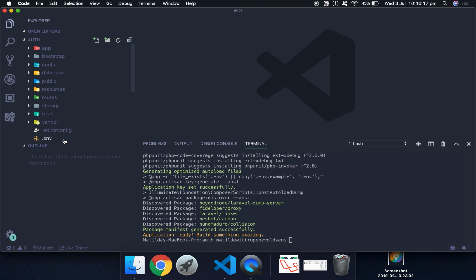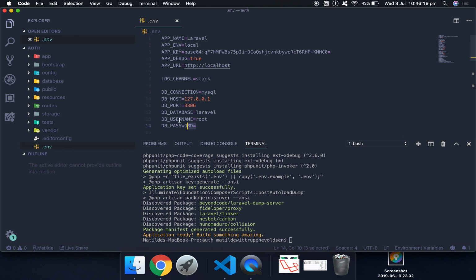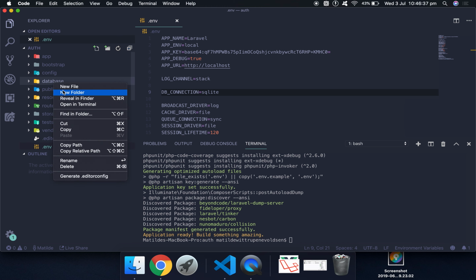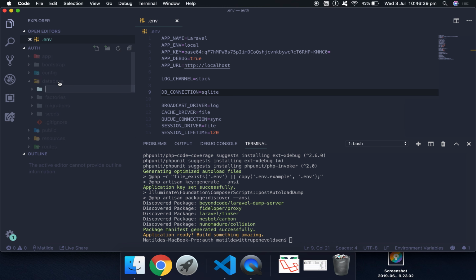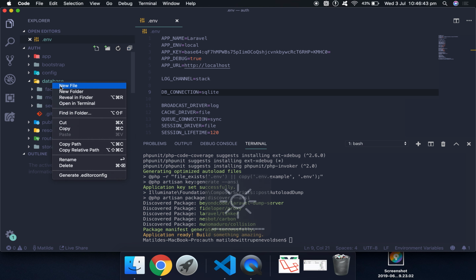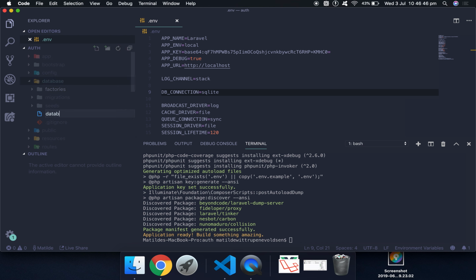So first of all, we need to go into our env file, and I always use SQLite because it's the easiest thing to set up. You can use MySQL if you want to, or another database driver. And when you use SQLite, you need to make sure you remove everything beside the DB connection. And then we also need to create a file inside our database folder, which we're then gonna call database.sqlite.